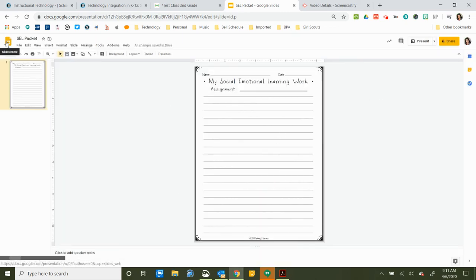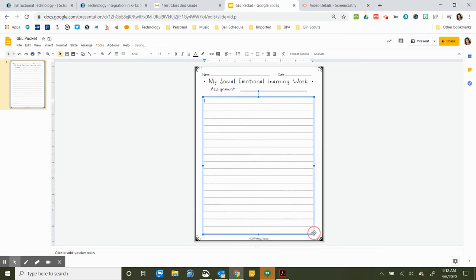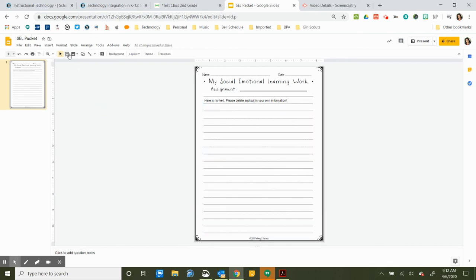So there we go. So all the students need to do, you can kind of prep this by putting in text boxes. And then I put a text box. Here is my text. Please delete and put in your own information. And then you can put another text box.